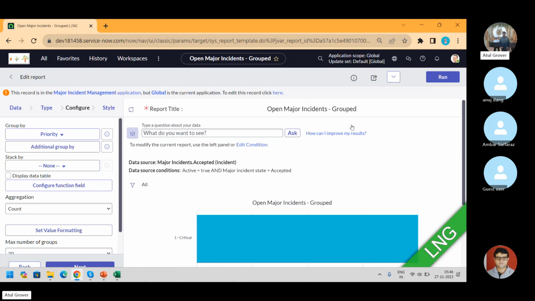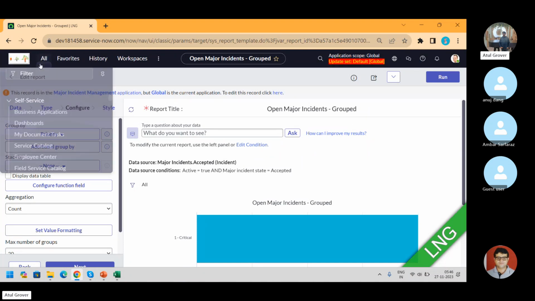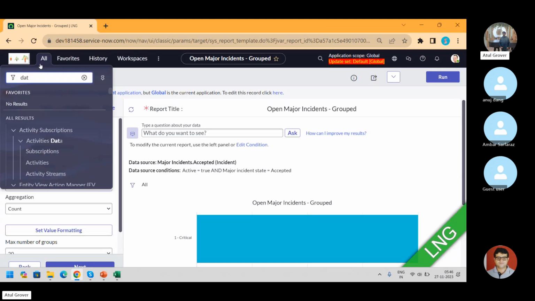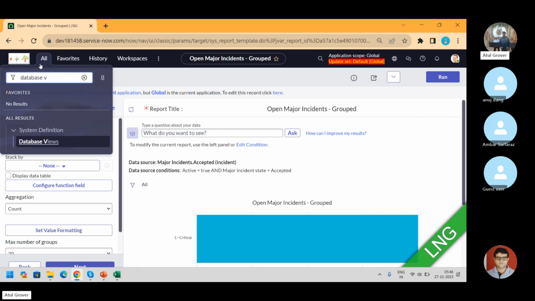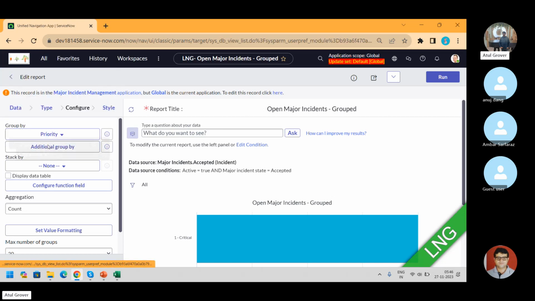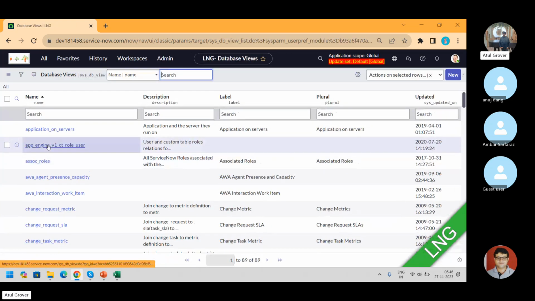Again, we are not going to be discussing how to create a database view, but we'll see how many database views are available for the incident table. If you have a little bit of knowledge from the SQL perspective, a database view is a view. It is not actually combining the 2 tables. It is not joining the 2 tables. It is just joining the tables so that we can see that it is available.